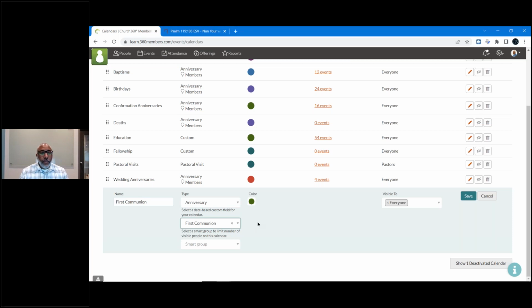So there may be other anniversaries, maybe there's installations at your church that you want to track, but you can create these anniversary calendars that are tied to a custom field, and then you can also specify a smart group as well. So this could just be members as well. Members. And then you can select a color. We're familiar with the colors. And then you can specify who can see this information.